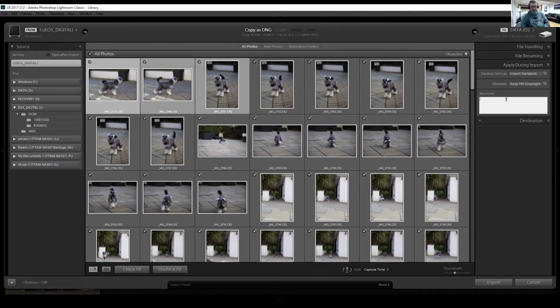So in here I could start to type in dog's name, comma, whatever, and it would apply that keyword or set of keywords to every photograph that's being imported. So if you've got 3 or 4 different photo shoots on one card, you might want to do that as multiple imports so that you can apply the different keywords to different sets of photos, or you can apply keywords to the photos later.